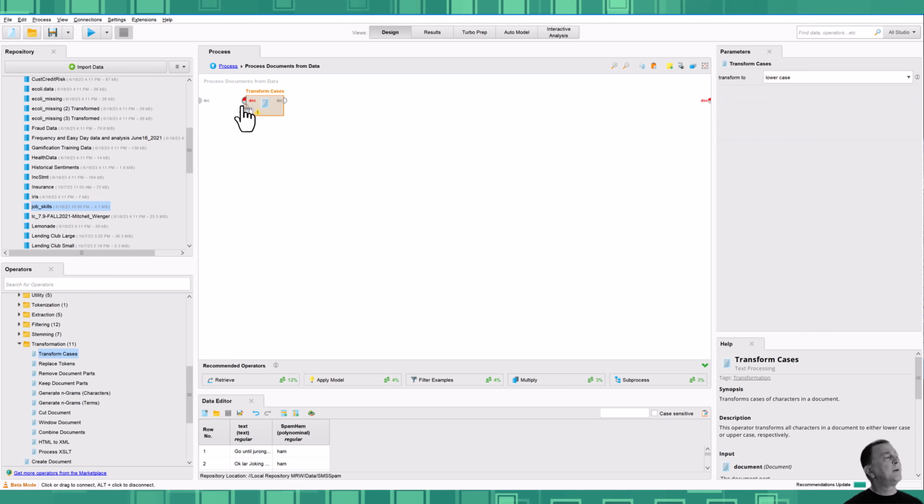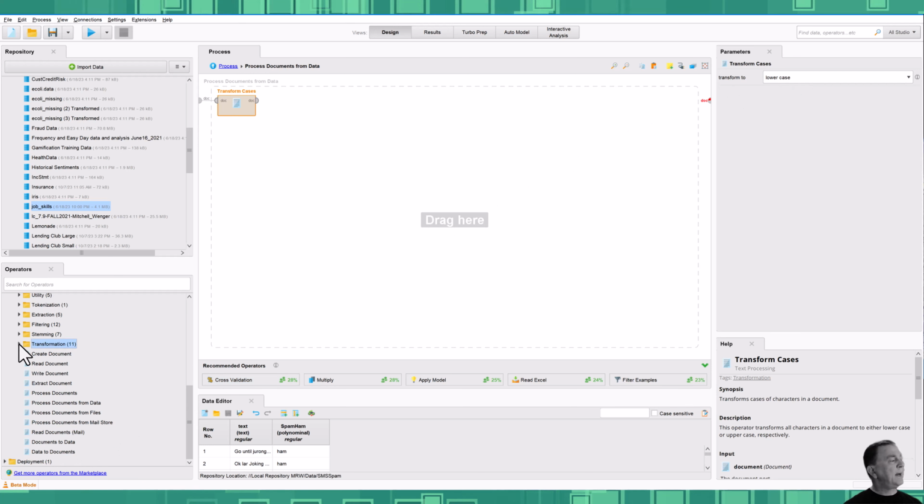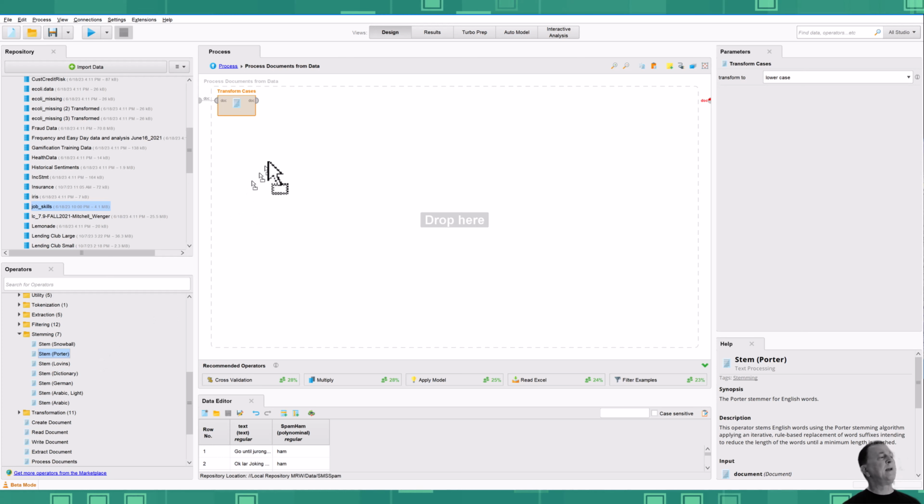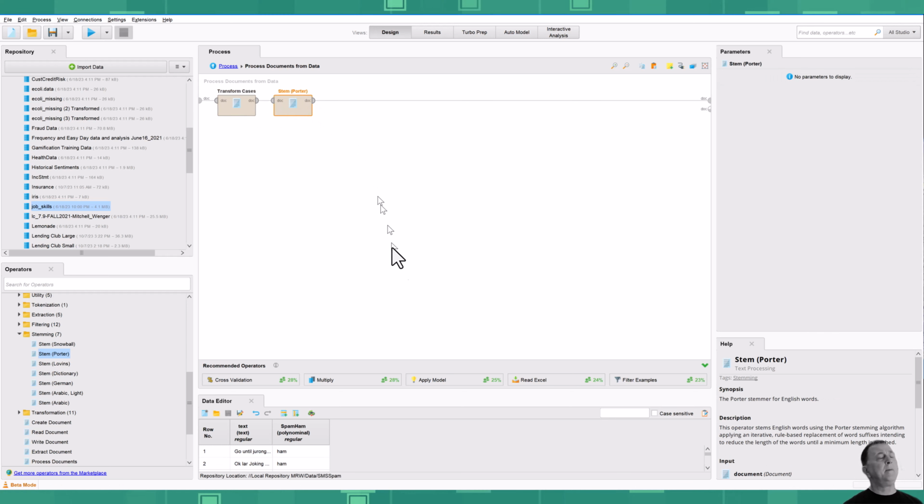Okay, so let's go ahead and transform the case. We'll make everything lowercase. Next I can do some stemming, and you see I've got a number of different ways to stem. There's the Lovins algorithm, the Porter algorithm, a Snowball approach. Porterization is a pretty commonly used one, so we could put that one in. And as a matter of fact, we could actually run this each time and just see what we've got coming out. Stemming and portering, you can see there are no parameters to display.